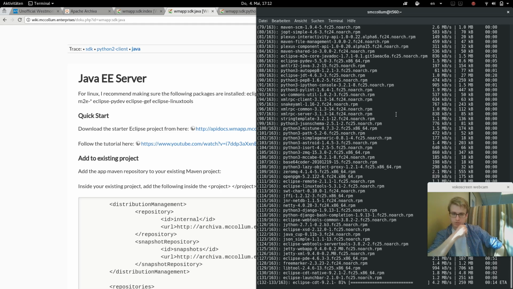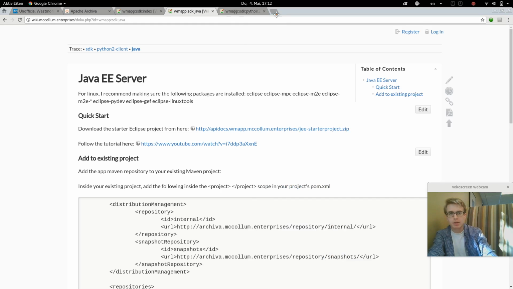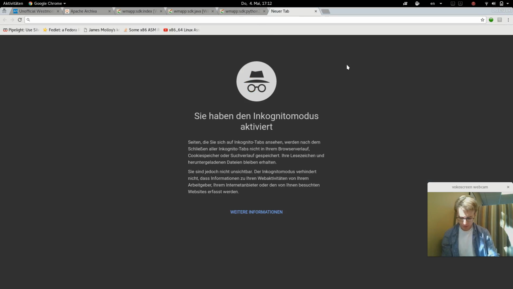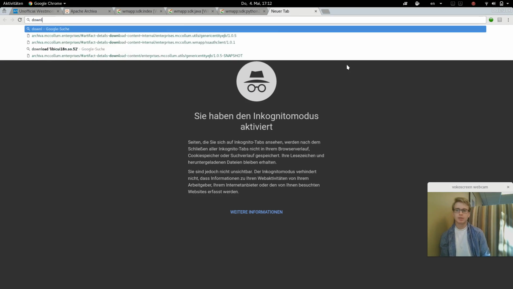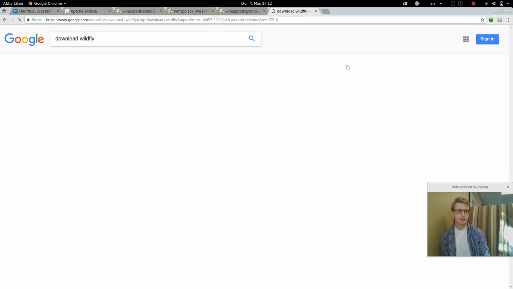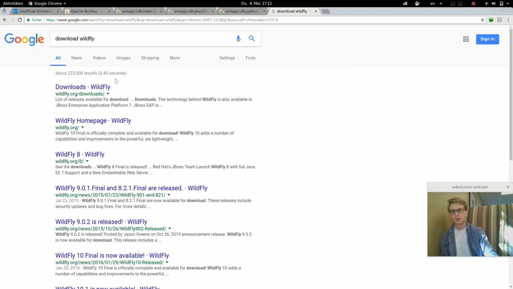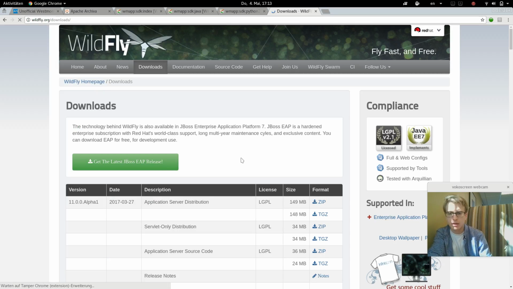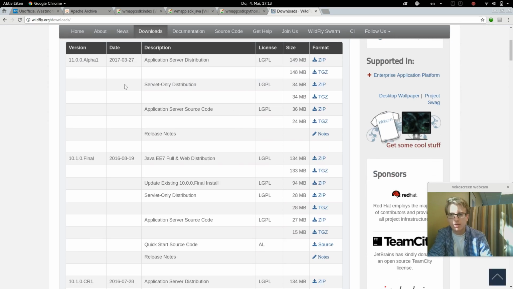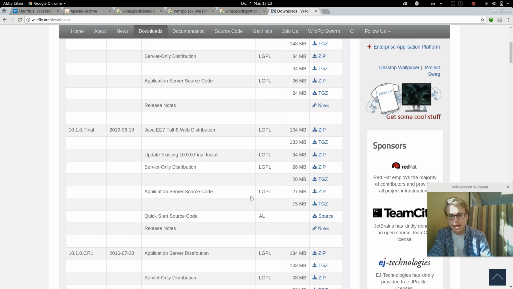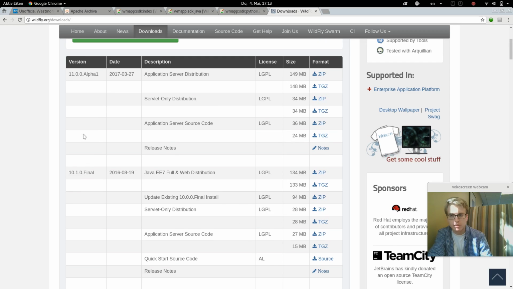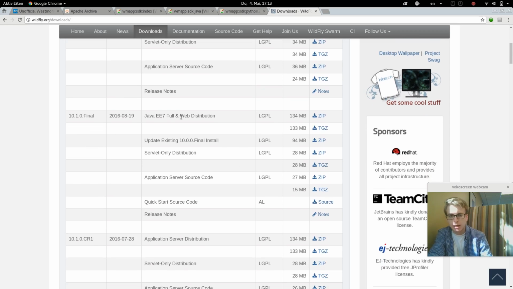So while Eclipse is installing, I'm going to go over here, and I'm going to do a search for download Wildfly. Wildfly.org/downloads. I'm going to click this link, and the current version available right now is either 11.0 alpha or 10.1 final. I'm going to use 10.1 final, and that's because I want something that's stable and not an alpha version.